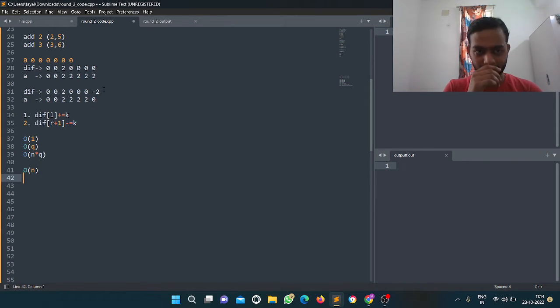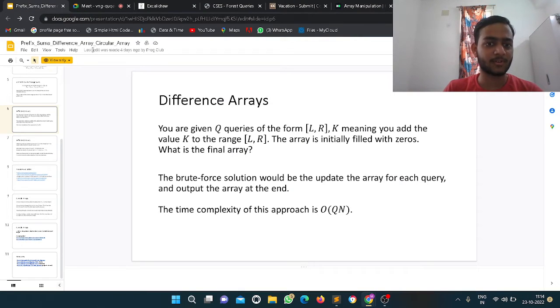No, we don't need to calculate it after each query. Our question was to perform some q operations on the difference array, and later we want the result. So we are just performing the q operations on it, and at the last we will calculate our array A. So this is how it will be done. Okay, so now we will move to our next topic.